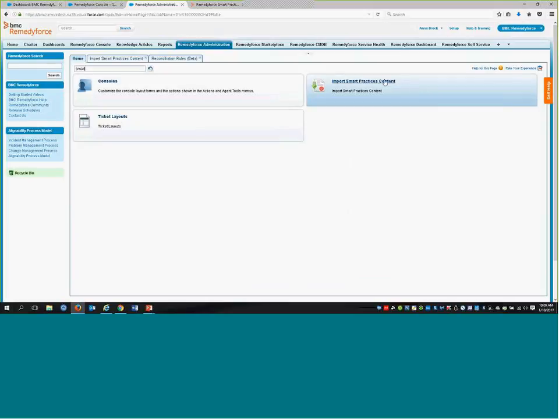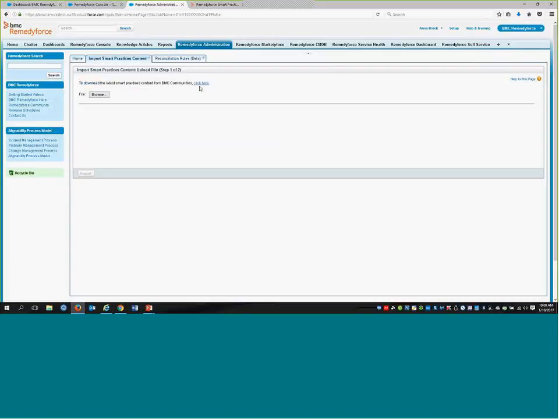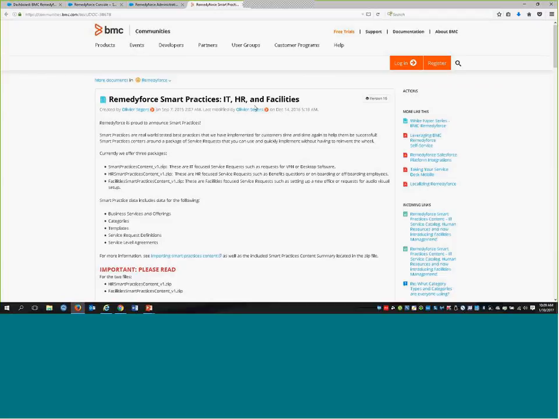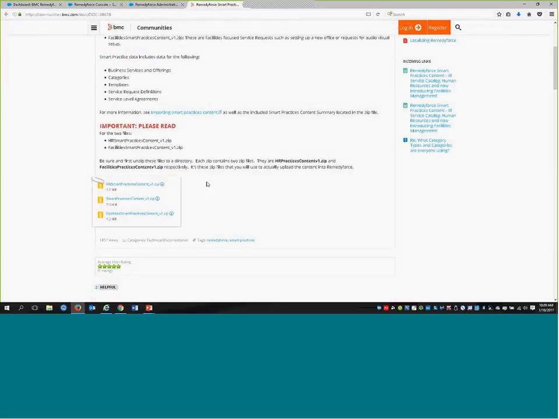But the idea of Smart Practices is, again, bringing in a whole bunch of service requests. Just do better than I did. That'll be out on Communities. So if I go into my Remedyforce administration, and look for Smart Practices, I'll see Smart Practices content. I'll see the link right there. That brings me into this particular community page. So you've got HR Smart Practices and Facility Smart Practices now. It had the regular Smart Practices before.